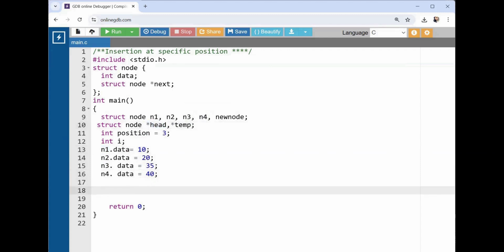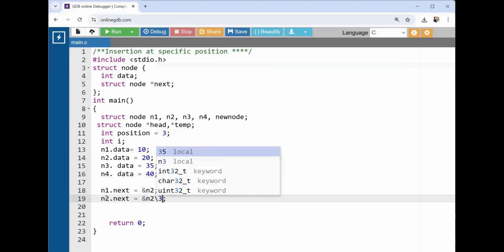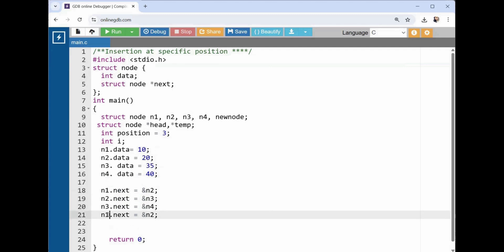So now link it also. When you are linking it, n1.next will get the address of n2. Same, I'm doing copy paste. You can do it if you want to. Here n2 will get the address of n3. n3 will get the address of n4. And at the end, n4.next will get the null value. Why? Because that's the last element, the last node you can say.